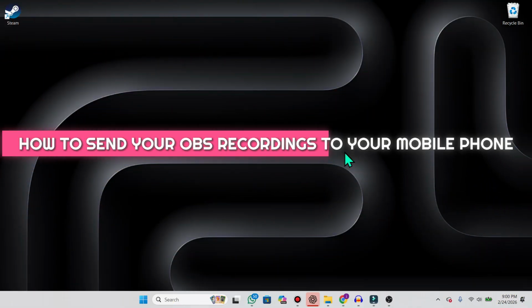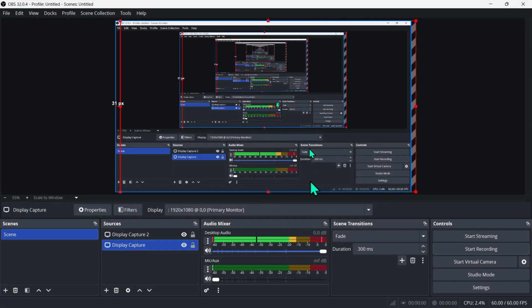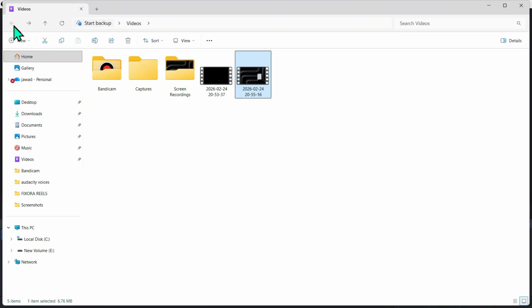In this video, I'm going to show you how to send your OBS recordings to your mobile phone quickly and easily. Let's get started. First, open the OBS application on your computer. At the top menu, click on File, then select Show Recordings. This will open the folder where all your recorded videos are saved.